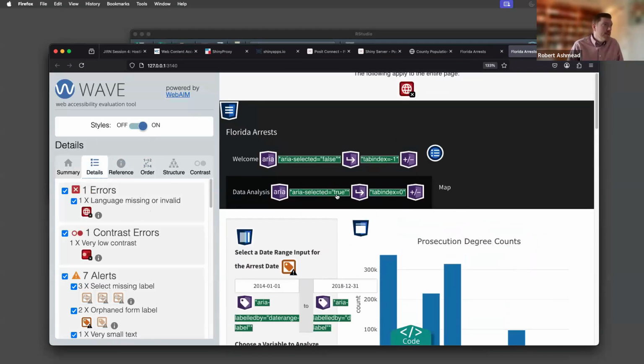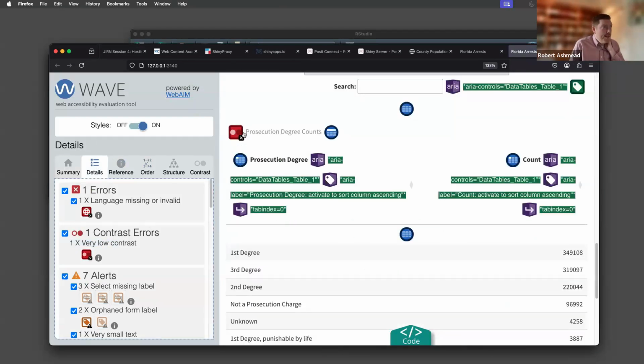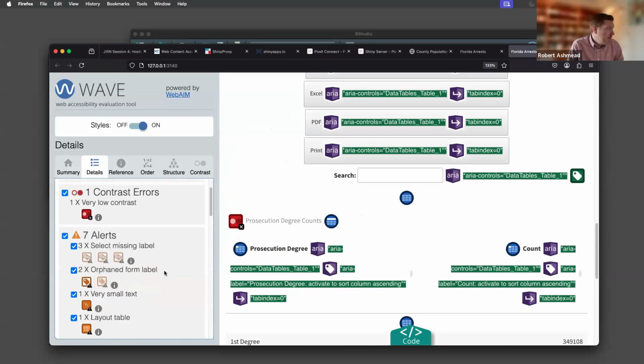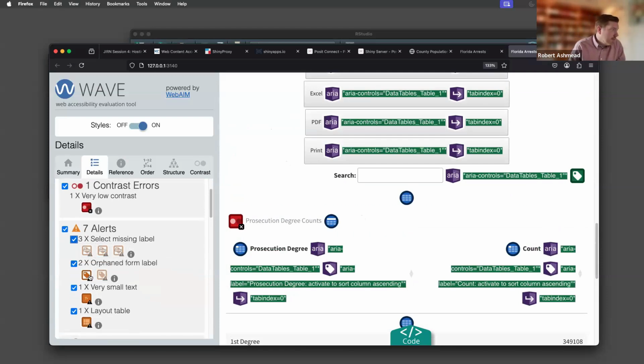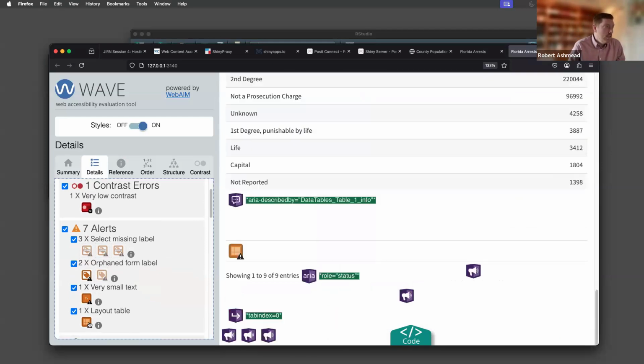So it's telling us we have a missing or invalid language. We have some contrast errors in that the color differentiation between this gray and the white is not good enough to meet the contrast standards. It's also giving us some alerts for some possible missing values or some small labels, it seems to say.